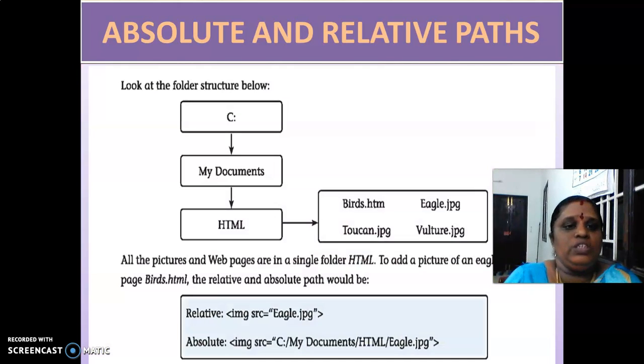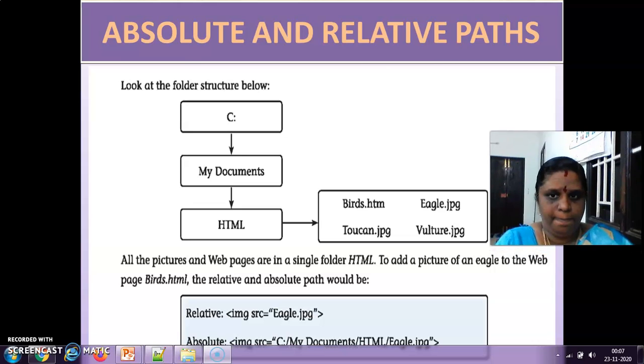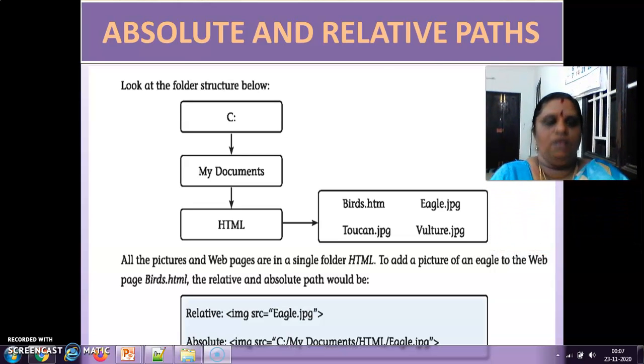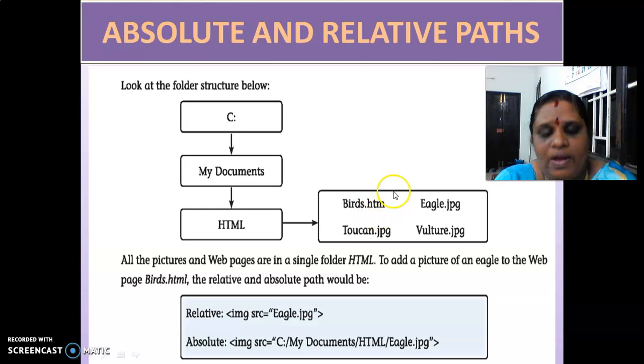Okay. So look at this example. So this is a folder. Look at the structure given below. This is C colon. In C colon we are having My Documents. Inside My Documents we are having HTML, and inside HTML we are having JPG files like eagle, vulture and toucan, and we are having an HTML file called birds.html.